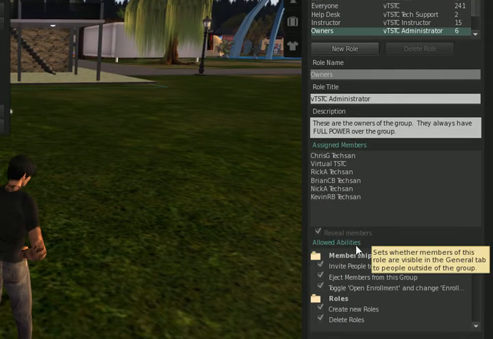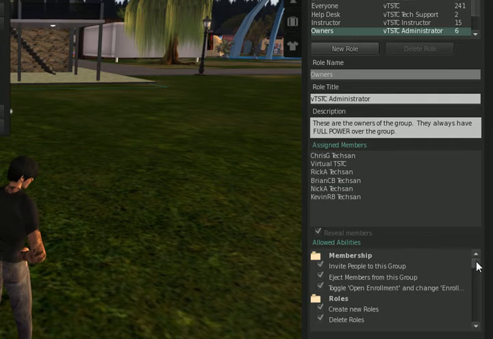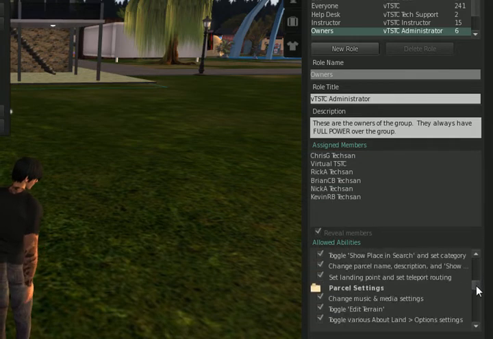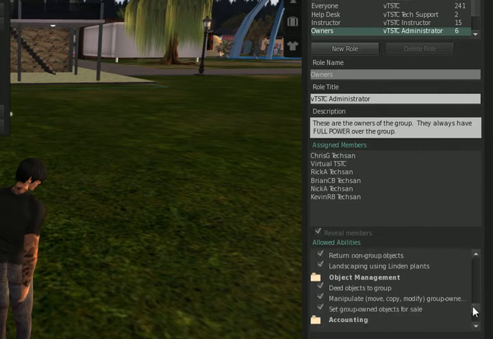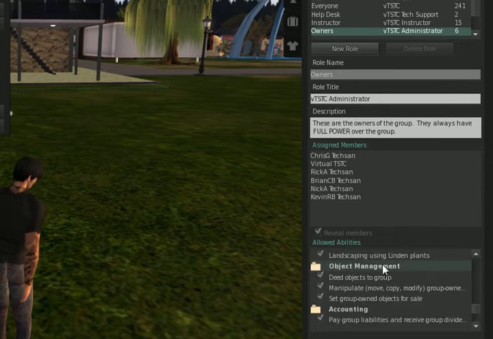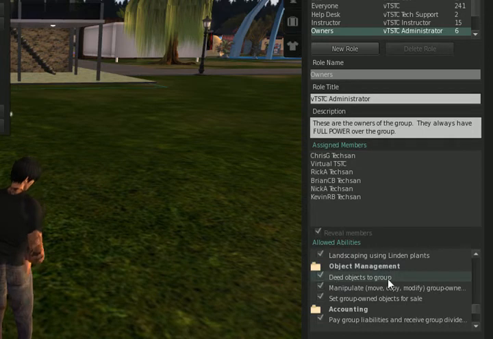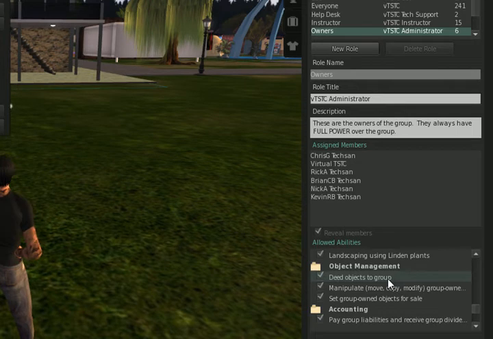I want to look down here at the allowed abilities. If I scroll down towards the bottom of allowed abilities, I want to find Object Management, and make sure there's a check mark next to Deed Objects to Group. I do have to deed the WIMP board to the group, and the land we're working on has been deeded to that same group. So I do have a check mark.